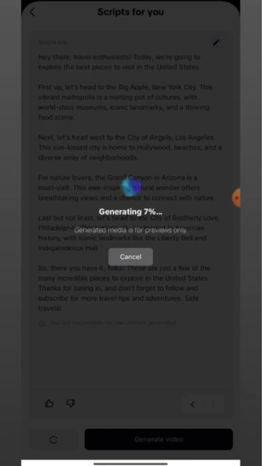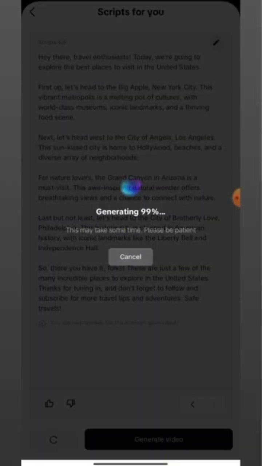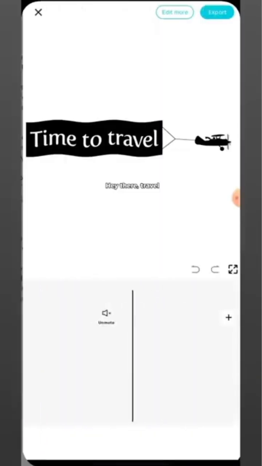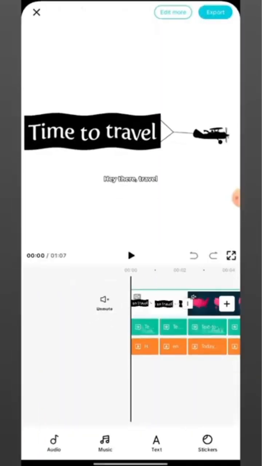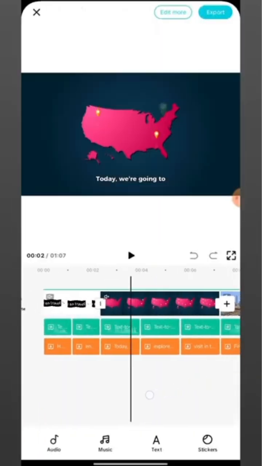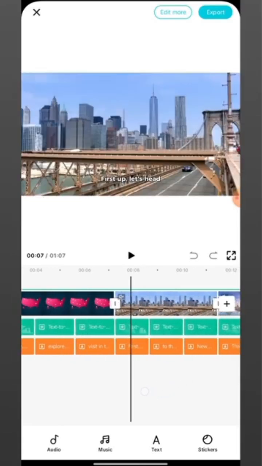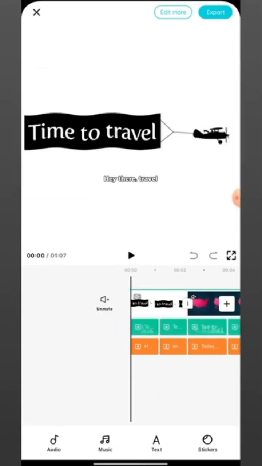So let us wait for it to generate completely. You can see now it's on 98% already, 99%. Once it gets to 100%, it's going to take us to where we can edit the whole thing. So it has generated completely. You can see that it generated the assets, the voiceover, and also the background music. So let me play it so that you can see.